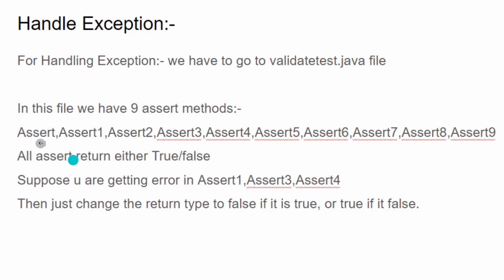In all these asserts, the value will be either true or false. Suppose you are getting an error in assert 1, assert 3 and assert 4, it means if it is true there, then you have to change it to false. Suppose for example in assert 3 it is given true, then you have to make it false. Suppose in assert 4 it is given false, then you have to make it true. You have to just change the value, and then run the test case again, so you will handle this exception as well.